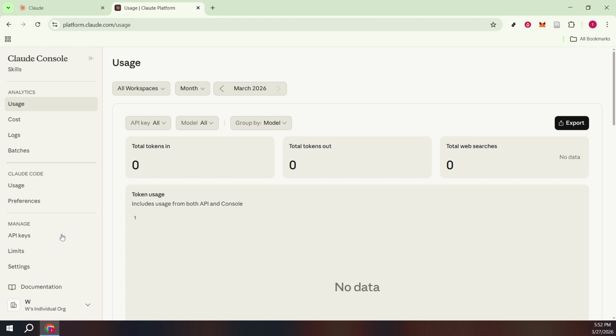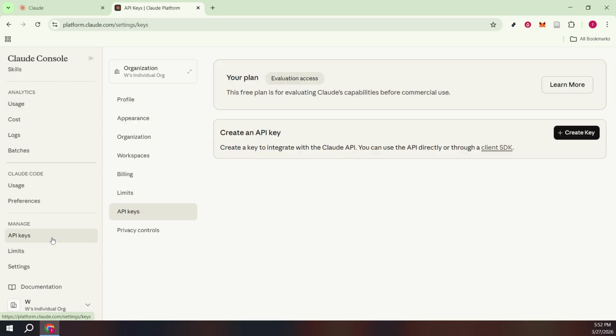Next, click on API keys. This takes you to the central page where keys are created and maintained. You'll see a clean overview that's designed to help you monitor access safely. If you've created keys before, you'll typically see a list here along with basic details like names and dates. If this is your first time, the page will be empty, which simply means you're ready to generate your first key.